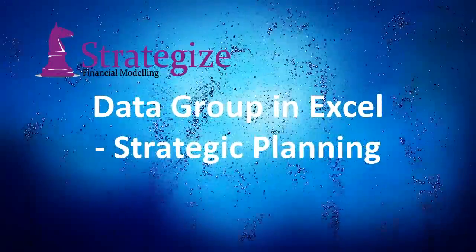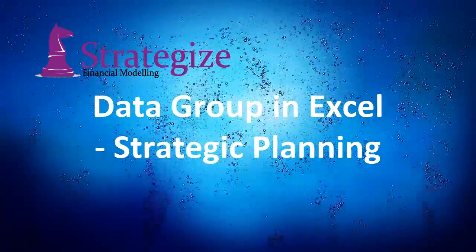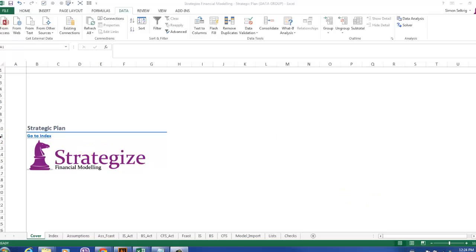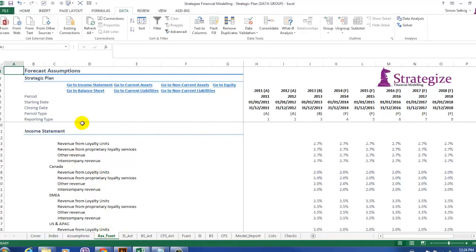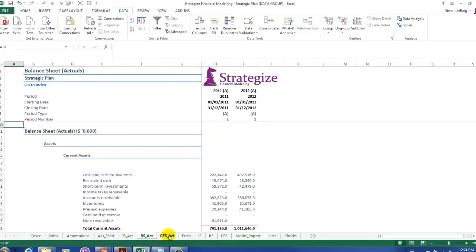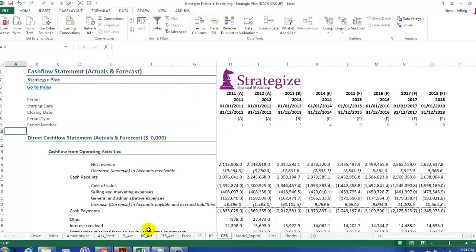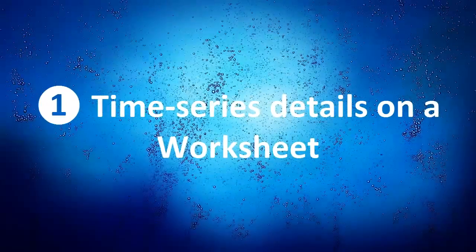Hi, today I'm going to show you how the data group function in Excel can improve your strategic planning. This is a simple strategic plan with assumptions, forecast, our source financials with our forecasted financials.